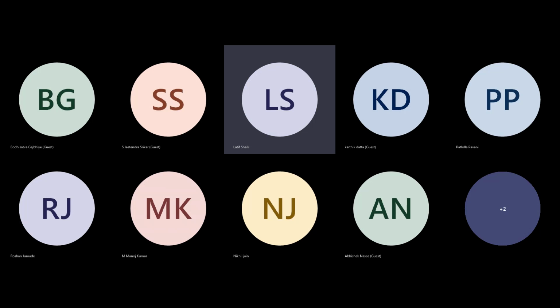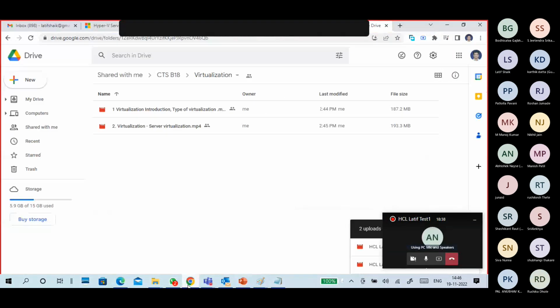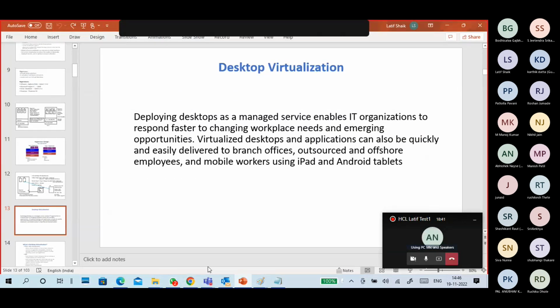So because of limitation of time, this has become a patch. Okay.